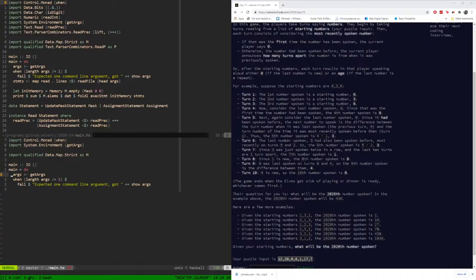So we will have a map of lists, and the initial map is from, let's read now the starting numbers, start nums, read file, head args, lines, and map read. Yeah, it works.